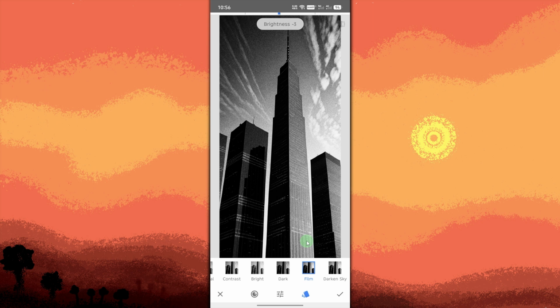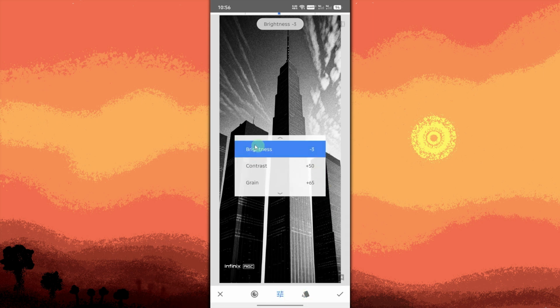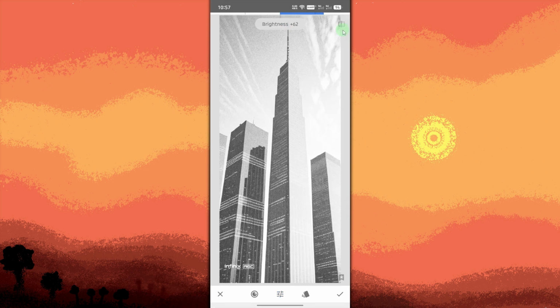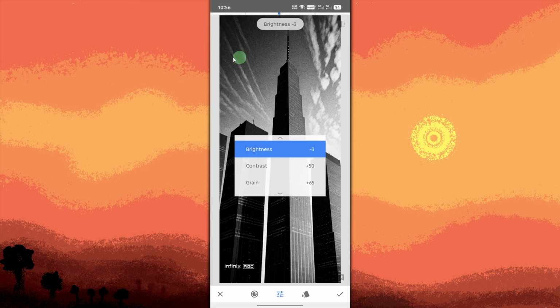Adjust brightness or contrast. Tap the tune icon, the sliders, to adjust brightness, contrast, grain, and fade. Swipe to adjust the values. On brightness, swipe up or down to select a setting. Swipe left or right to increase or decrease the intensity.